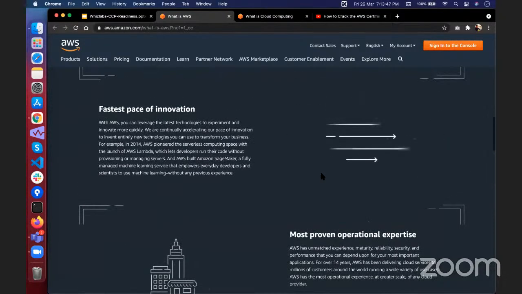Now, the fastest pace of innovation. If you see the What's New page that we discussed just now, in 2014 they only had a very small set of AWS services. But within these 6 to 7 years, they have grown a lot, and now the count is more than 200.